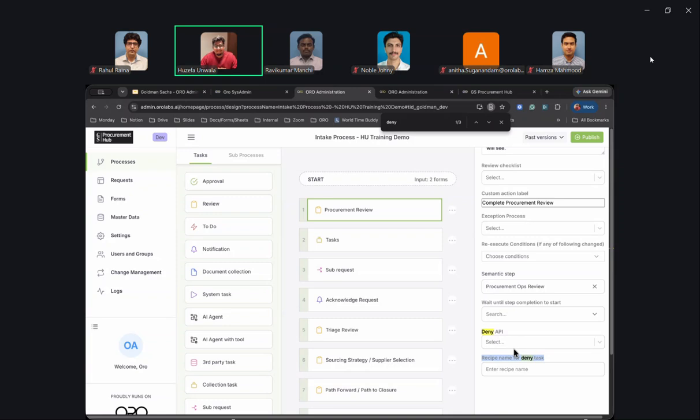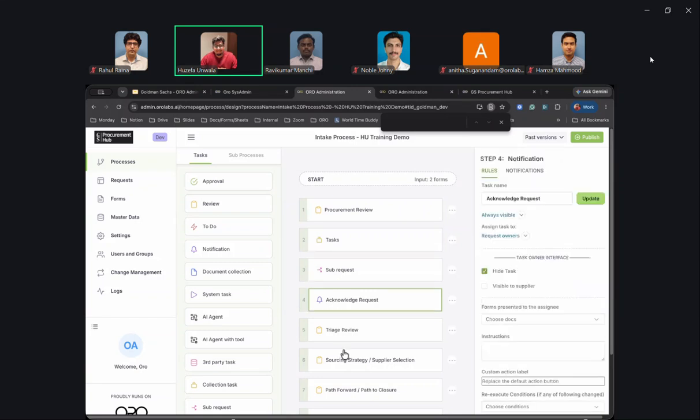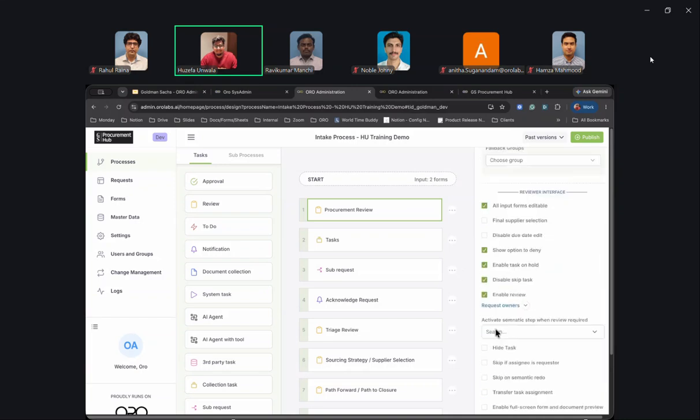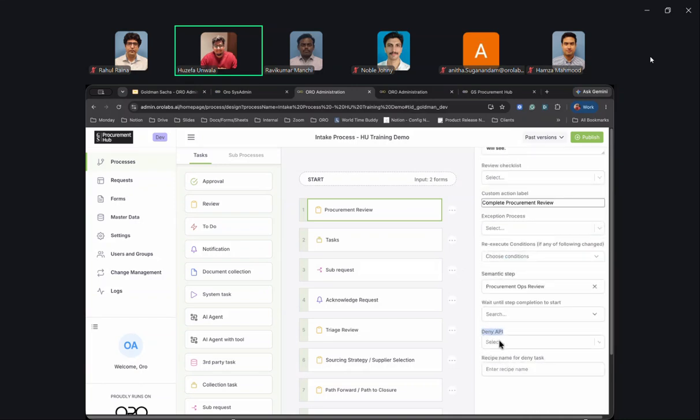Typically, what will happen is, if you don't set this up and the reviewer denies it, then the request basically just lands in the denied status and it ends there. None of the tasks that follow will get triggered because the request was denied in the review step itself. But if you want to have a branch or some external action that needs to happen, then you can go ahead and use the deny API. Okay.